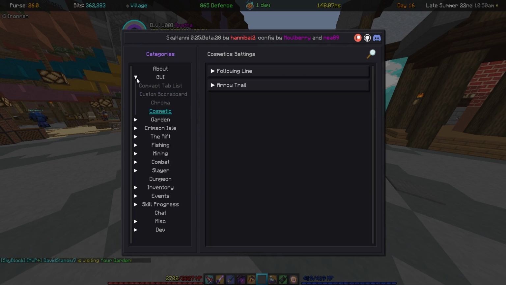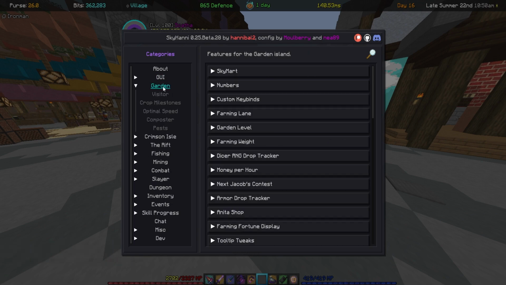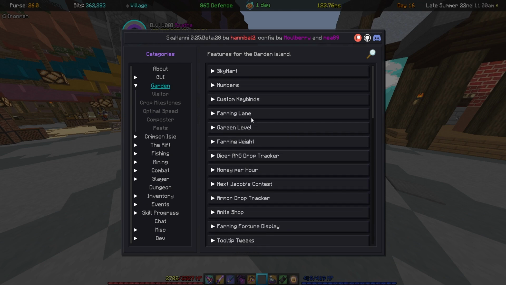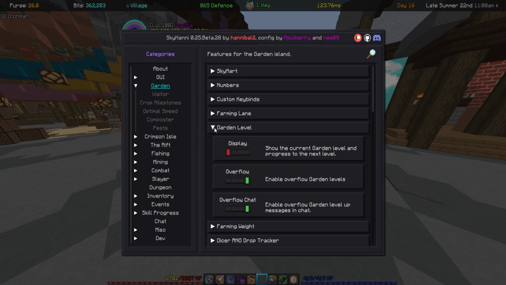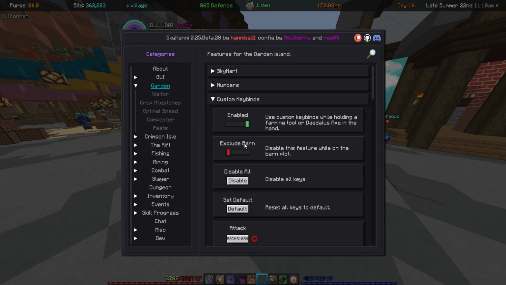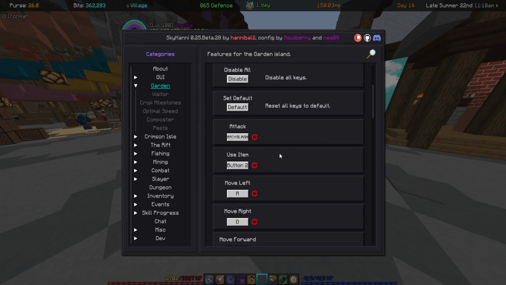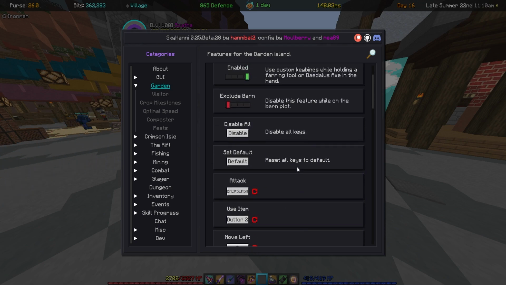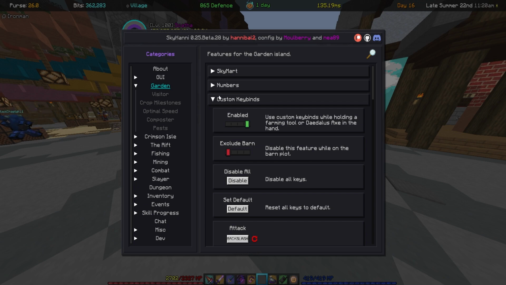As I said, the main things that I do use are garden. There's so many things here. I'm not going to go through everything just because it's going to take ages, but things like garden level is off, farming lanes off, custom keybinds are on. So basically when I'm holding a tool, it will change the buttons I use to farm and stuff like that.